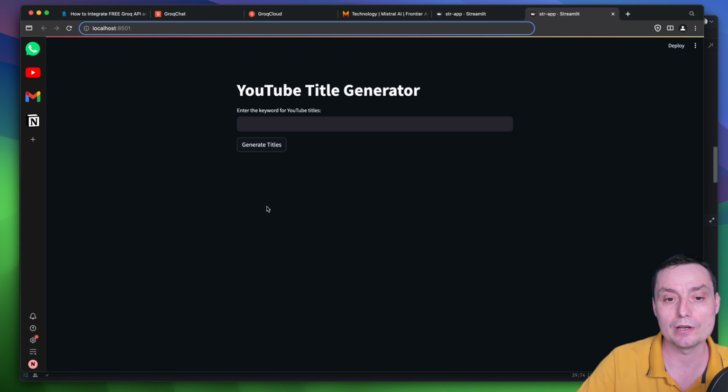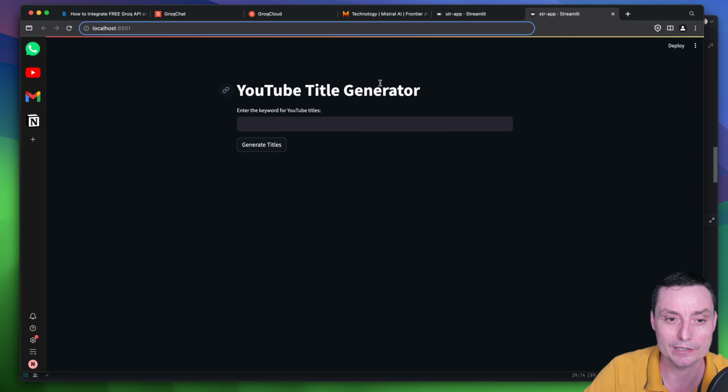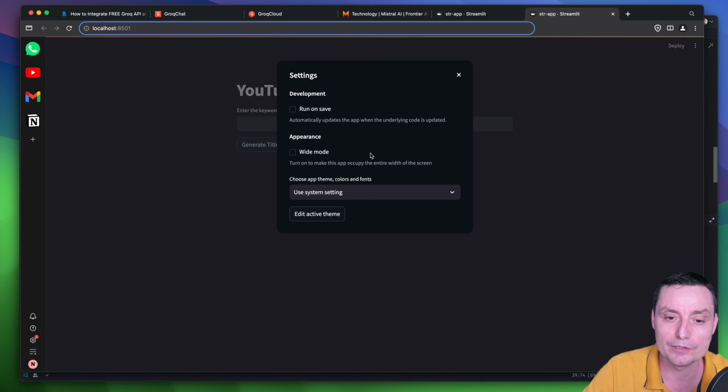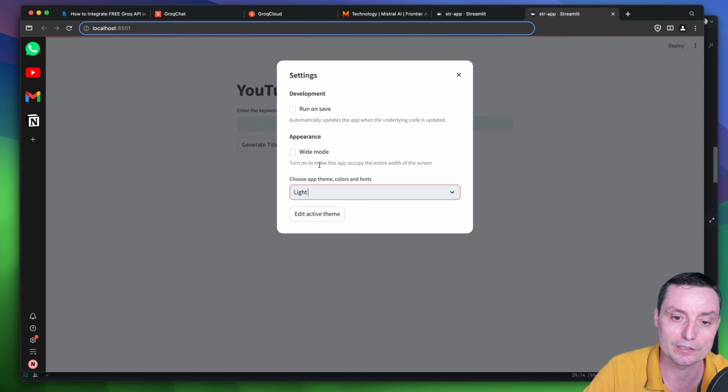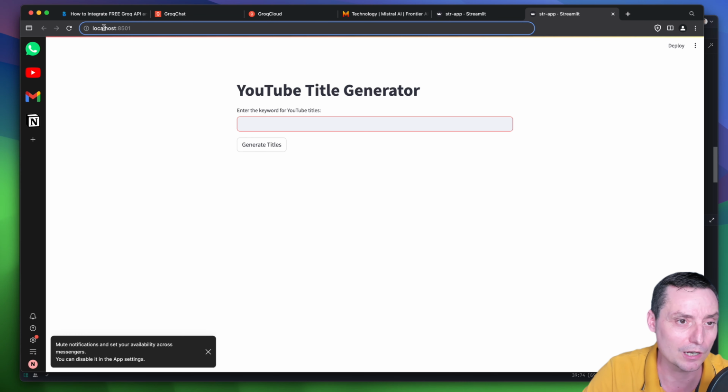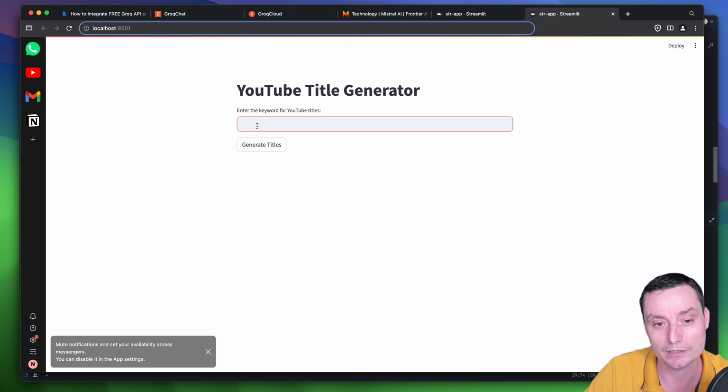And right now what will happen is Streamlit will open in our default browser directly. And this is the interface. It's a standard one. You can make some basic changes in here if you want. So for instance, if you don't want to use this dark mode, you can go in here and put it on light. And right now, this should be fully functional. You see that this is running on localhost with the 8501 port, and in here you can input your keyword for the titles to be generated.